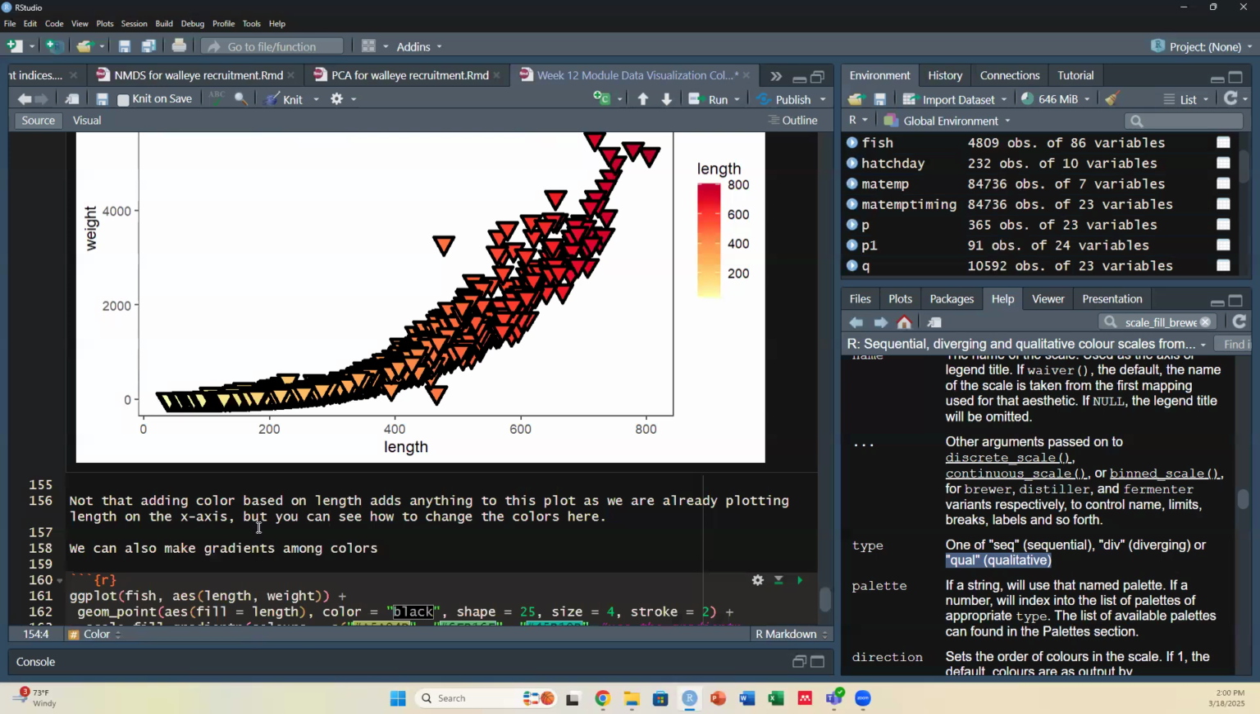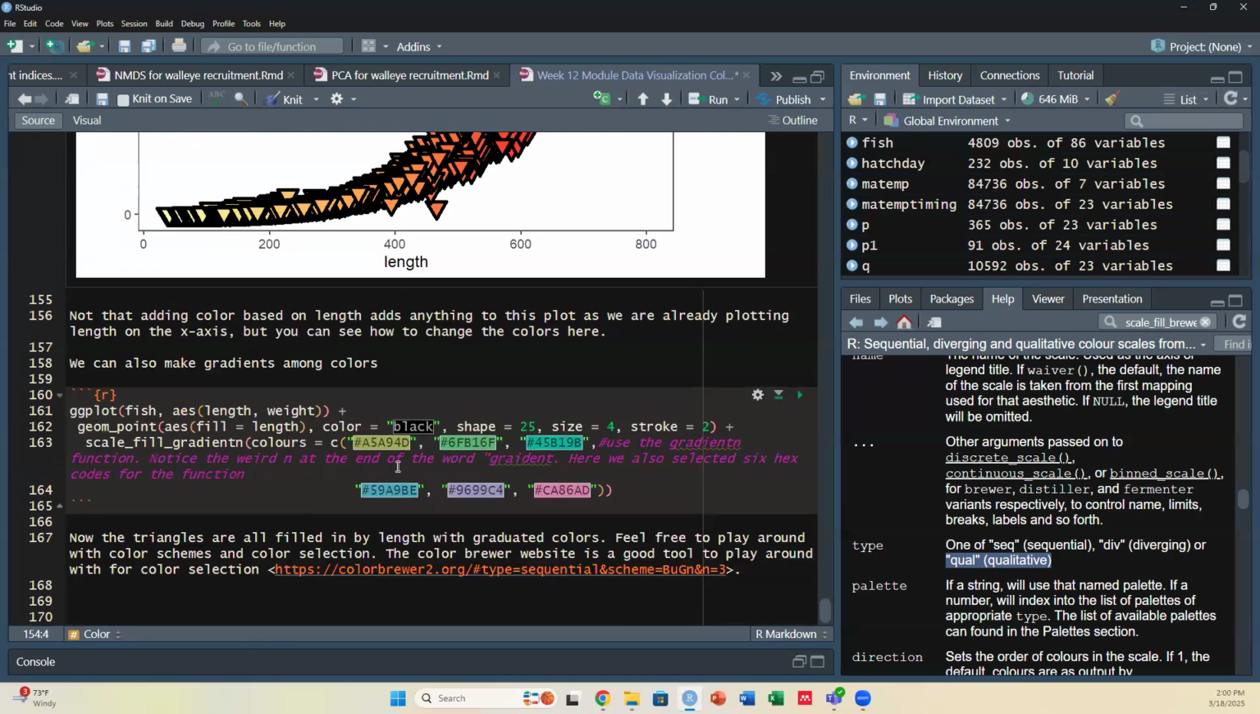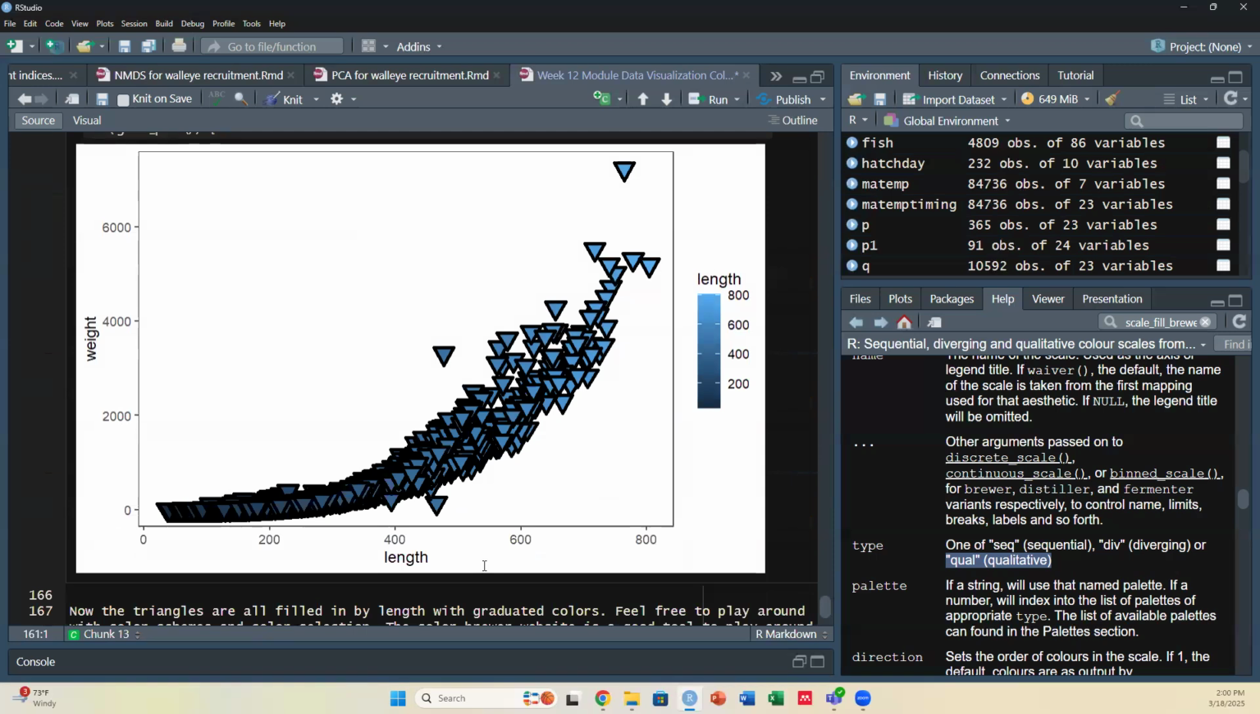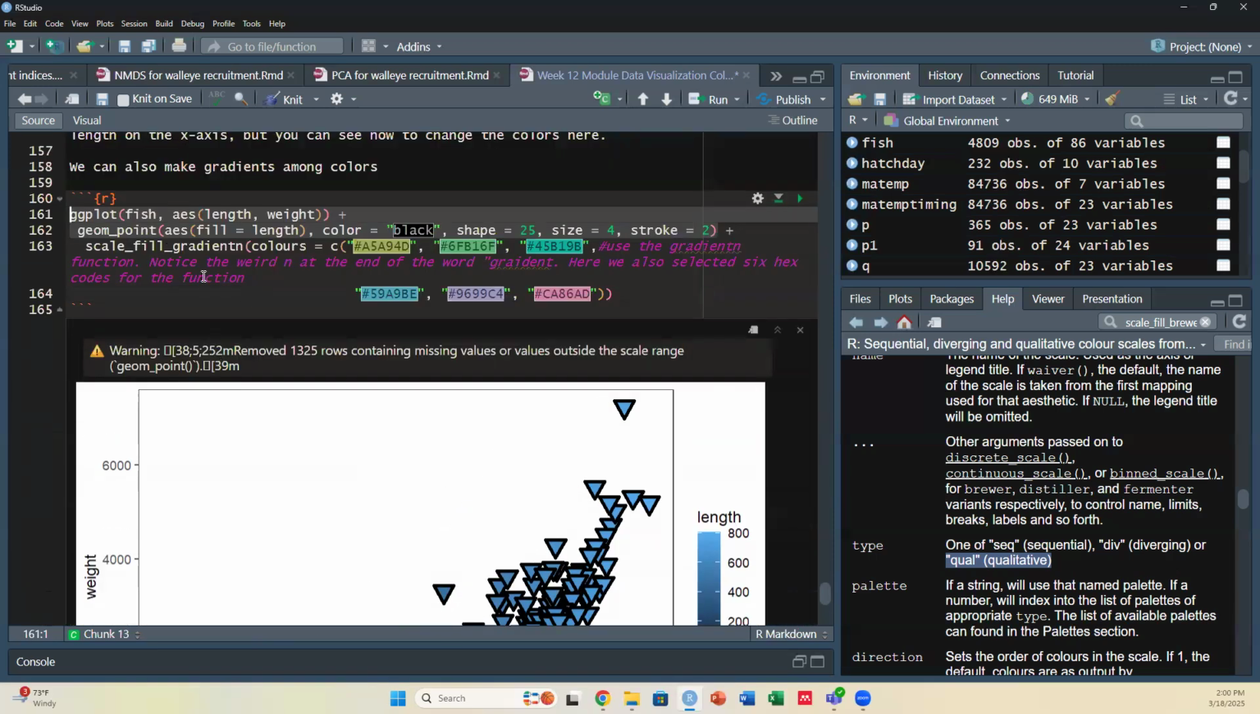We can also make gradients among colors that are helpful for numerical continuous data as well. So same exact code for these first 2 lines. We're using that scatter plot of length and weight and varying the color or the fill of these shapes by length. To make a gradient, it's scale fill, because we're filling by length, gradient n, and we specify our colors with the concatenate, and these are hexadecimals of different colors.